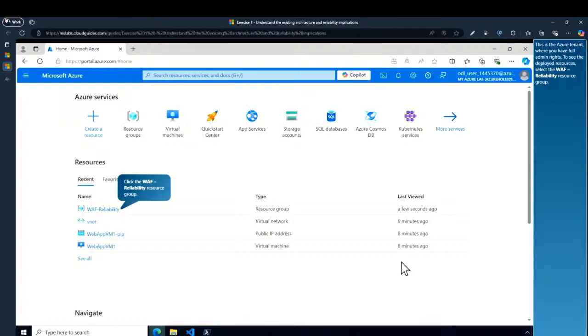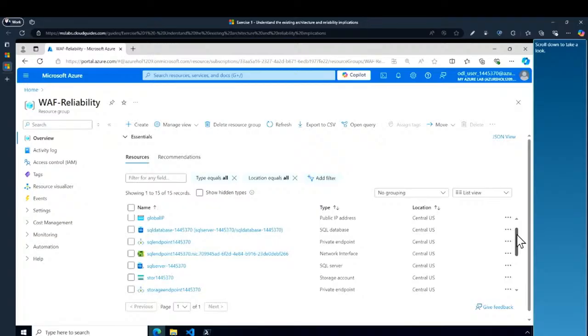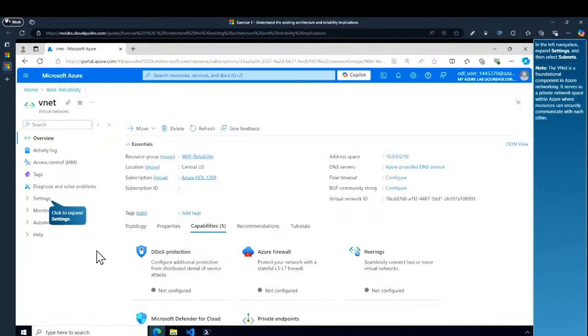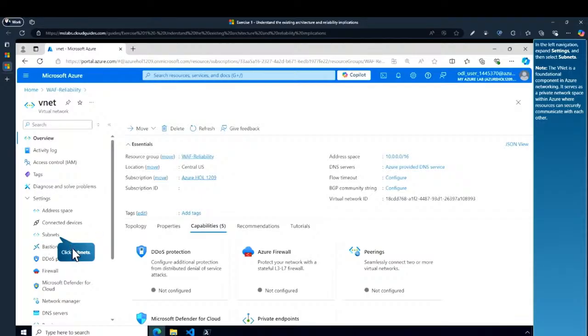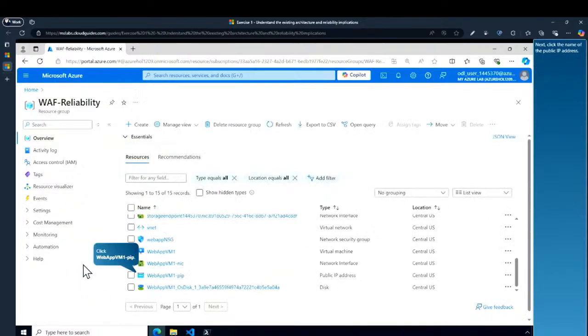Now what you want to do is click on this, or we're going to look at this WAF reliability. In here, we're going to look at how to work with that WAF reliability. We're going to do this on the virtual network. So when we expand settings and go into our subnets, you can see the 3 subnets, and there's their IP address range and so on. Now we're going to go into that IP address.